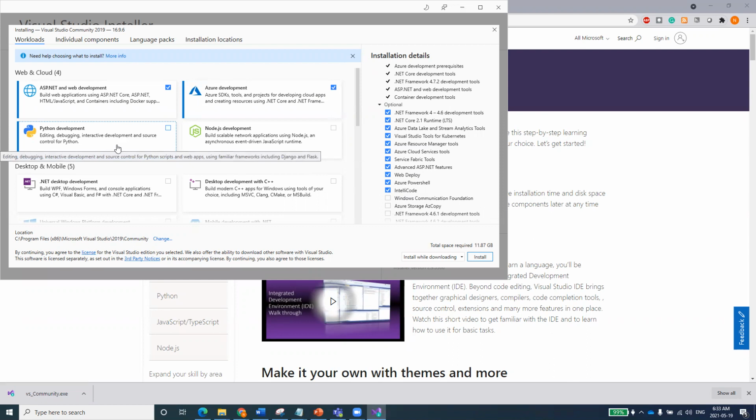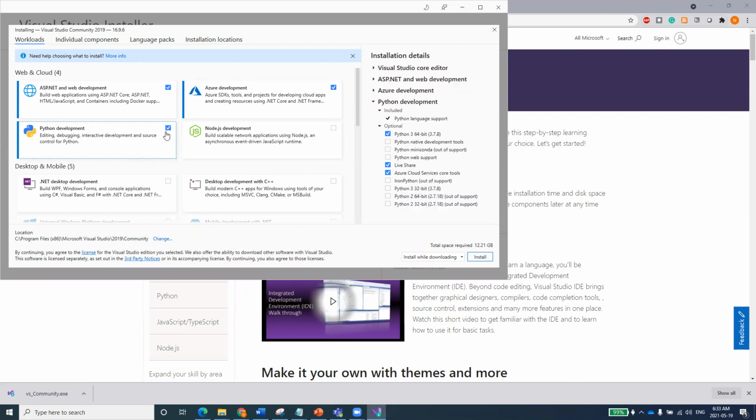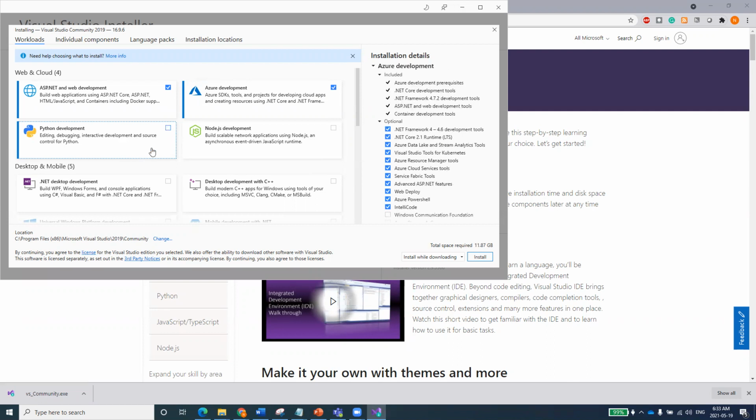Python development. Those who are familiar with Python would know that they can install Python as well. We don't want Python right now. We won't be working in Python, so I'm not going into that one. Node.js development, I won't be doing Node.js development. That's why I'm not selecting Node.js.